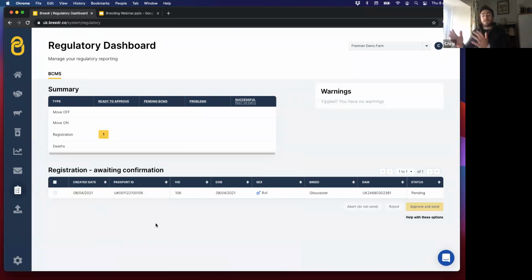And this is the important thing: although you've created that movement in the app, in the mobile, you must come onto the web portal to approve and send that off. And I can do that, approve and send, and then that's my BCMS movement done.